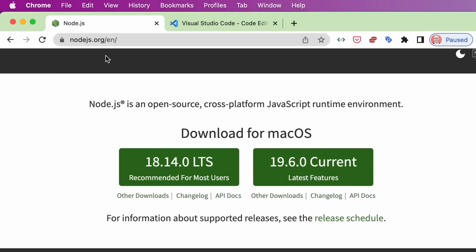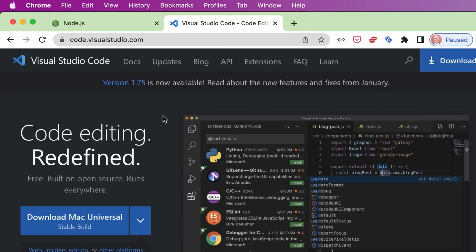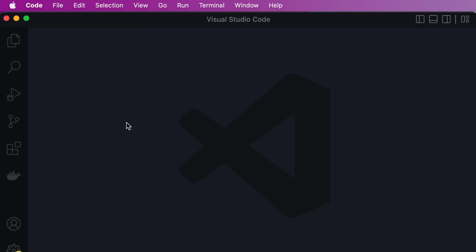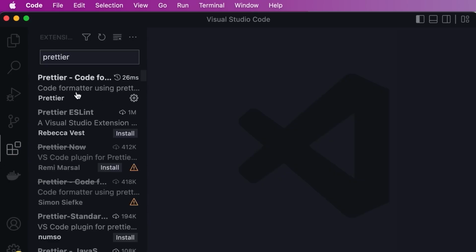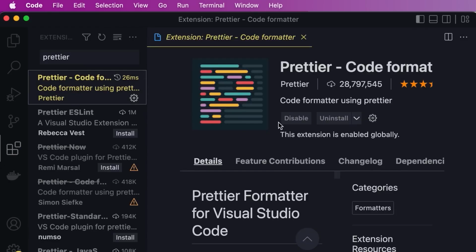In this course, just like my other courses, I'll be using Visual Studio Code or VS Code as my editor. You're welcome to use any editor that you prefer, but if you want to use VS Code, I strongly suggest you use the Prettier extension for formatting your code. So here's the extensions panel. Over here, search for Prettier and install this extension.